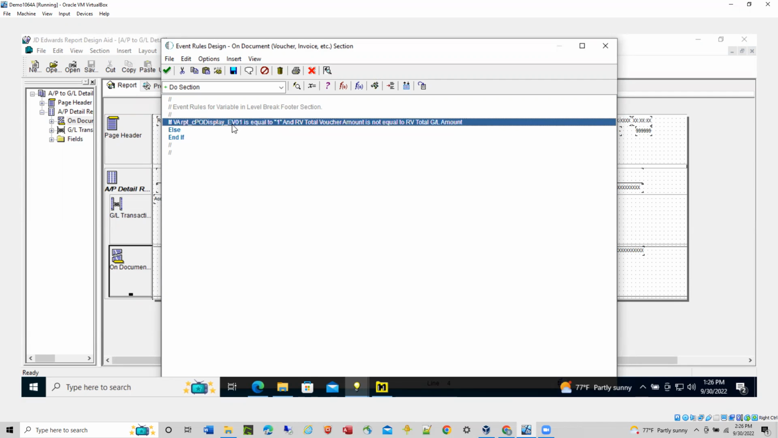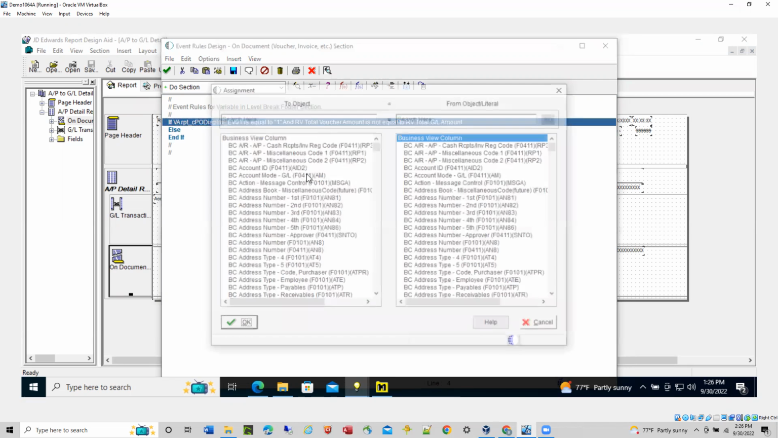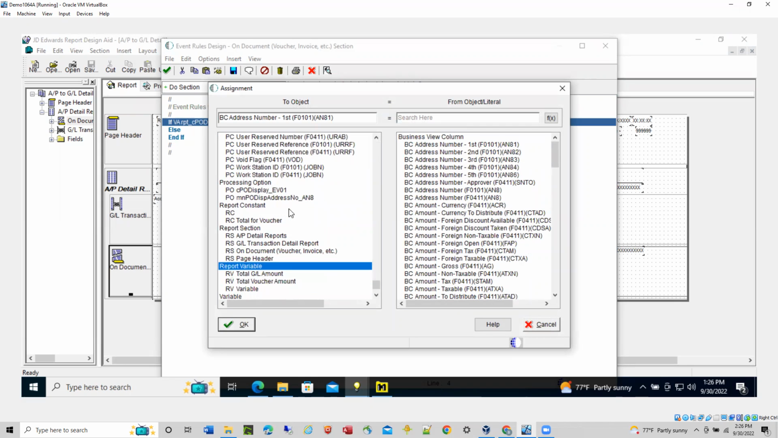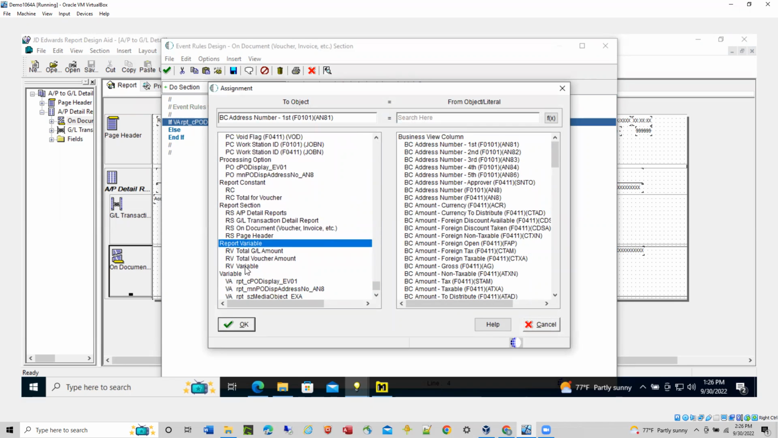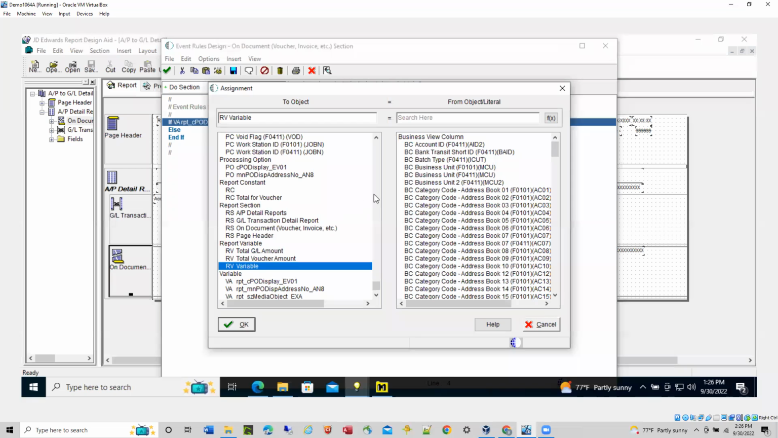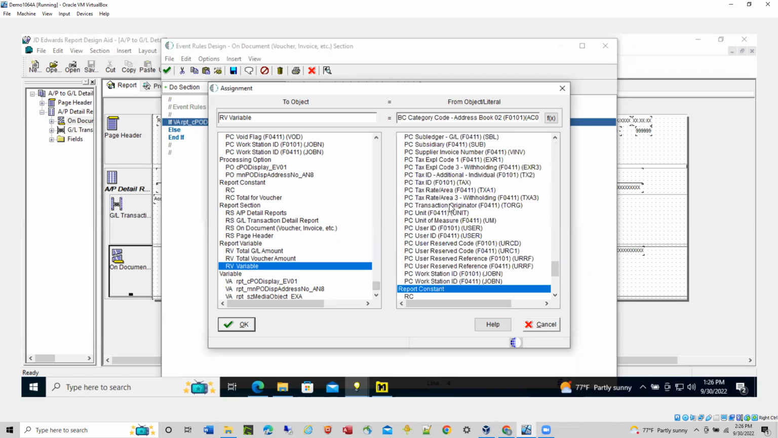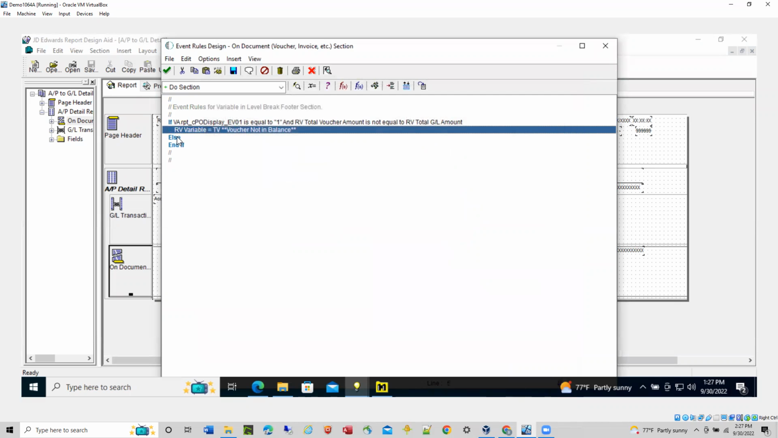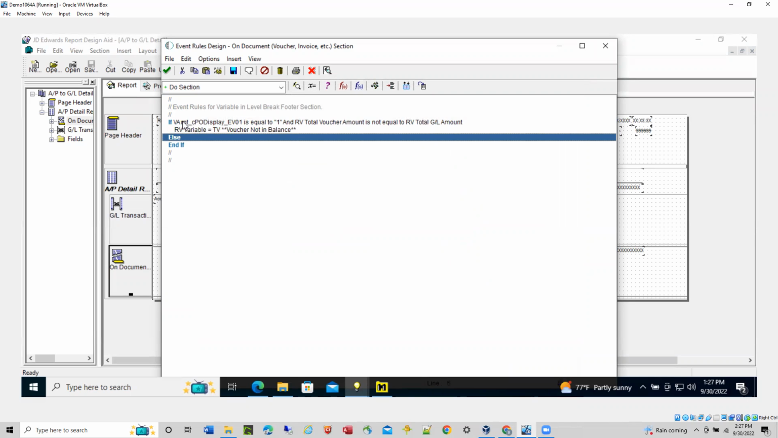And re-highlight this because I'm going to add some logic right after the if and before the else. I'm going to say the MX equals the RV variable equals the one of the text fields, or I only did one text field that said voucher is not in balance. But then I'm going to go else.